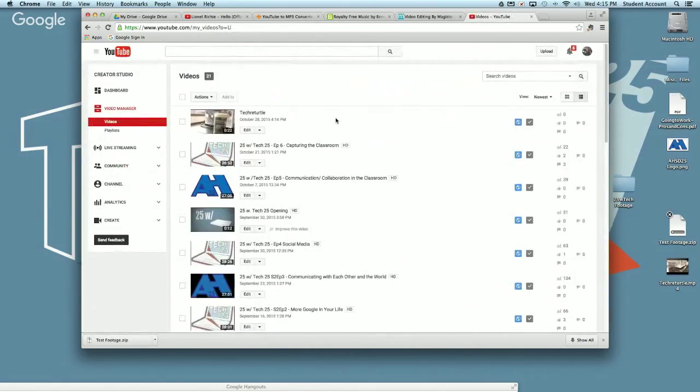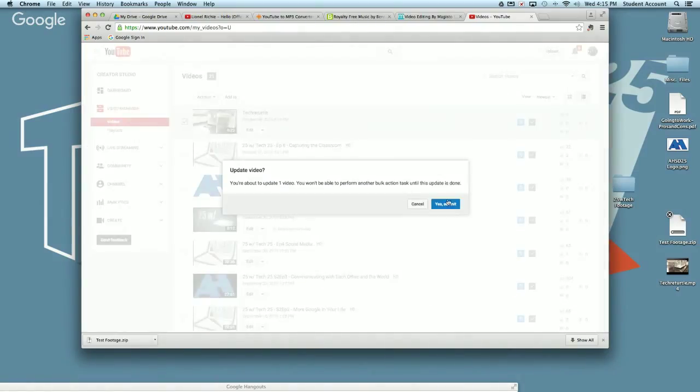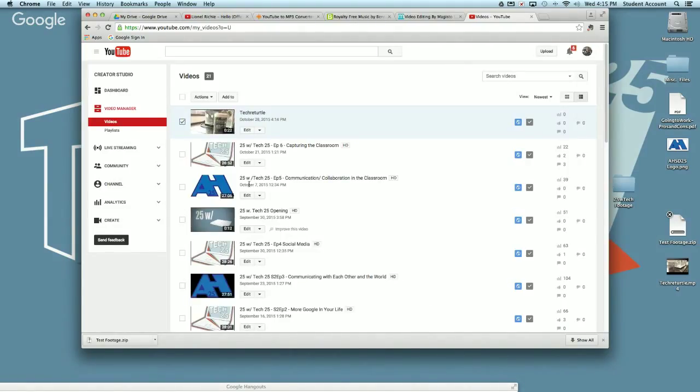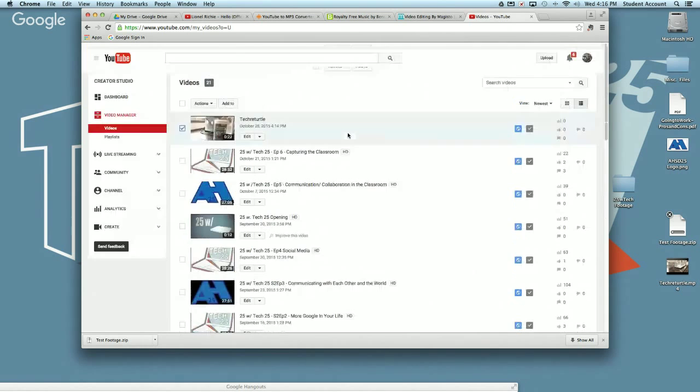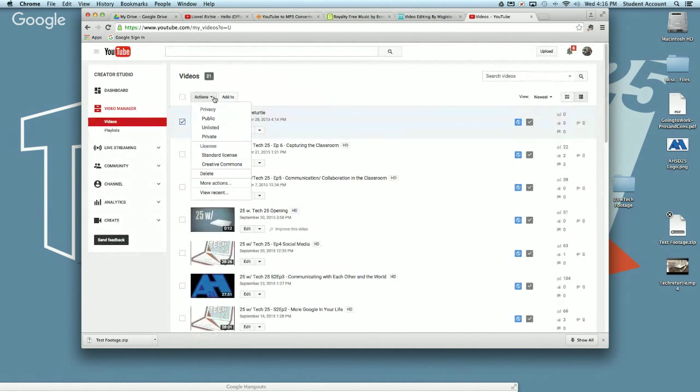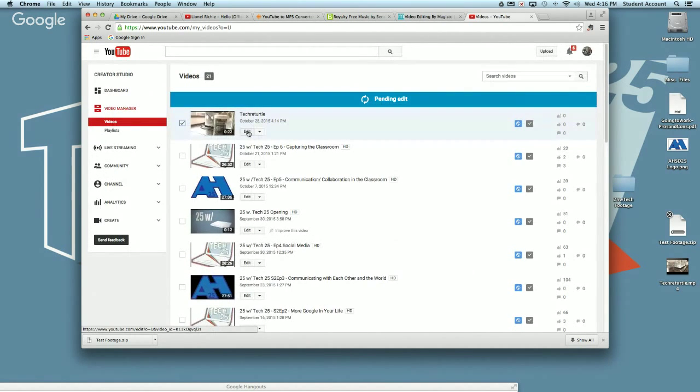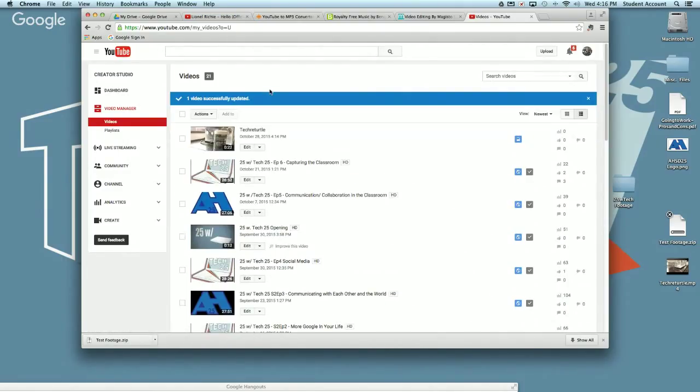And so from the video manager, we can, with the checkbox, deal with several videos at once. And so say we don't want this to be public, we've decided. We can set the checkbox, hit our actions, make it unlisted, and that will change how it's viewable on our YouTube page. From here, we can also go back into our edit section, change the description, change those things associated with that.